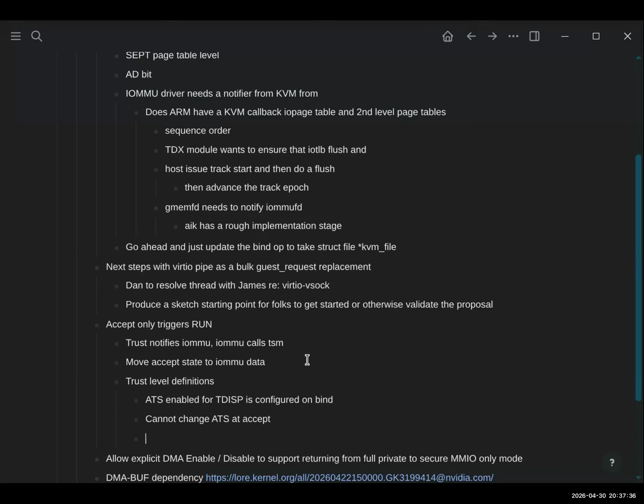So the idea of an ATS level is, well, I guess I see what you're saying. You may not want to trust the device if it's in ATS mode. You may only want to run it in IOMMU protected always-translation mode. That makes sense.